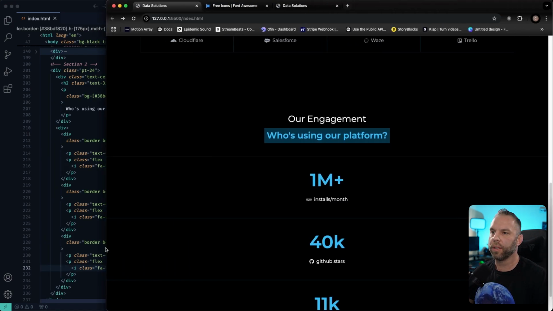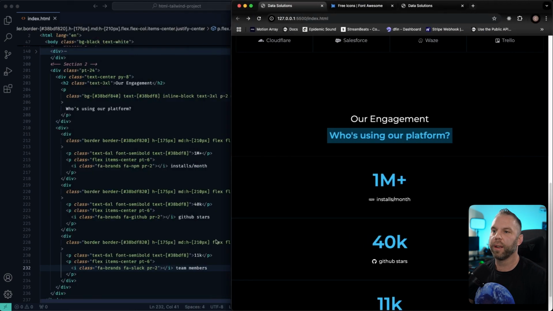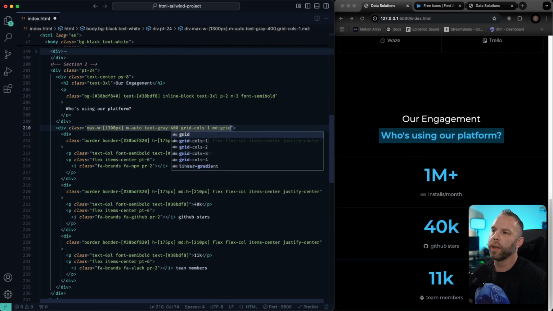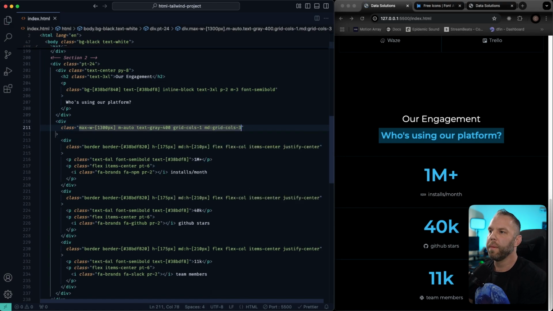Nice. So we actually need to define how we're going to display this thing. So let's come up here to our parent div. This is where all those divs kind of live under. We'll say max width 1300 pixels, M auto. I'm going to change the text to, let's say 400. Now we want this to be grid columns 1. So 1 column, just as we see now. And then anything above the medium breakpoint, we'll say grid columns 3. Let's say P4 for some padding, then explicitly 20 on the bottom.